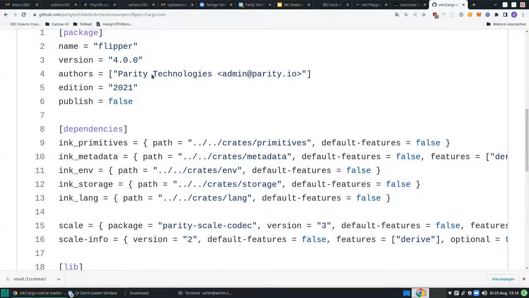And can we not indicate in one line in the beginning that this is an ink smart contract instead of writing this line so many places? Okay.